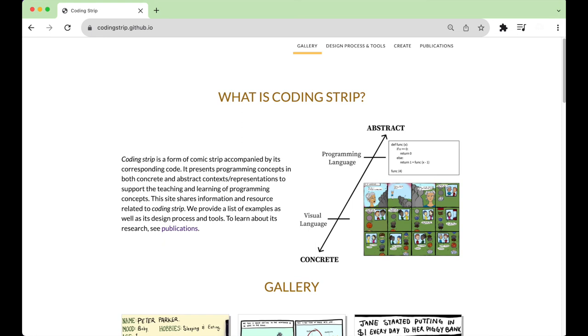Codetune is a software that emerged from the research on CodingStrip, a form of comic strip with its corresponding code. If you're interested in this work, you can follow our work here on this website.